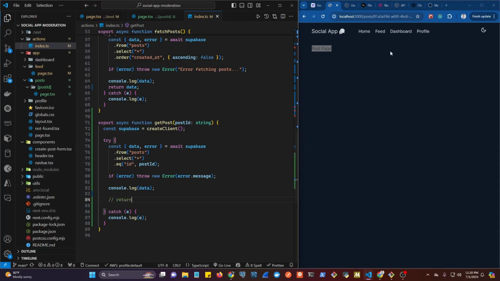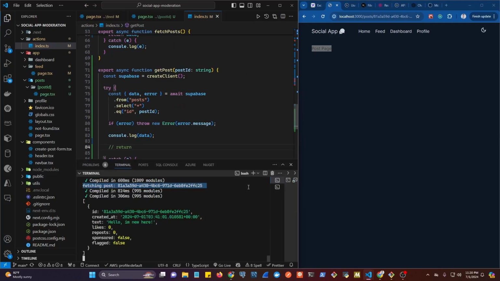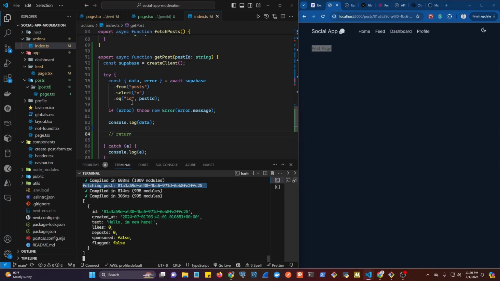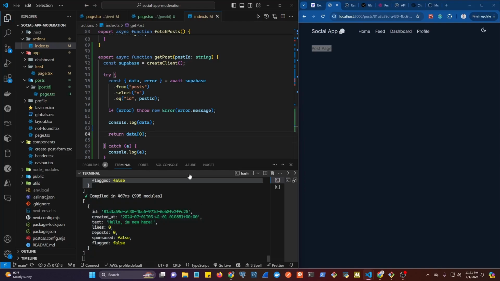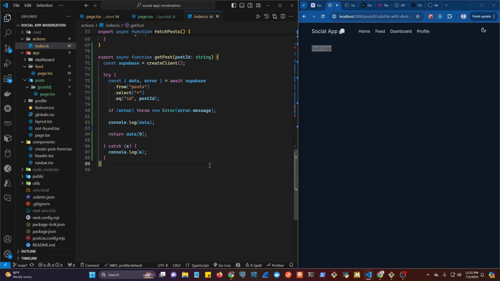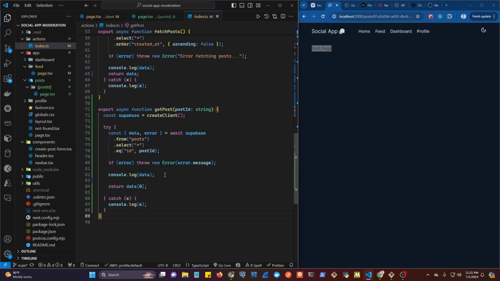Let's try to see this work, and then look at the terminal, and you can actually see it in here. So if everything is working, we can see that we receive an array and there's an object in here. So we could just return data[0], and that should be everything we need. We can keep the console log or we can delete it, up to you. And basically that's everything we need.